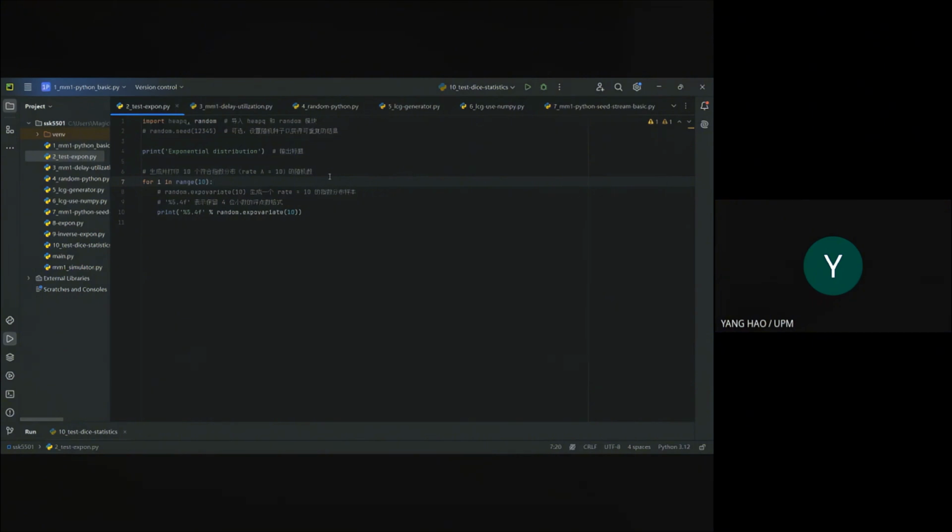Setting a seed makes the random numbers consistent each time, which is useful for testing and debugging. If no seed is set, the numbers generated each time will be different. The console output indicates the data to be printed next. The exponential process cycles 10 times, generating a random variable that follows an exponential distribution with rate lambda equal to 10. Format the output to 4 decimal places.